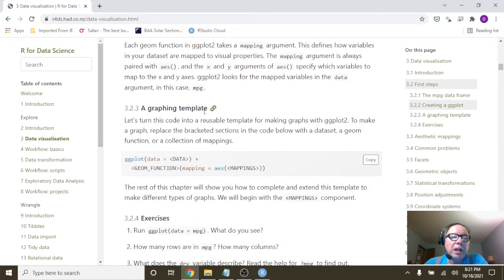Let's see, 3.2.3, a graphing template. Let's turn the code into a reusable template for making graphs with ggplot2. To make a graph, replace the bracketed sections in the code below with a data set, a geom function, or a collection of mappings. So that's what this looks like.